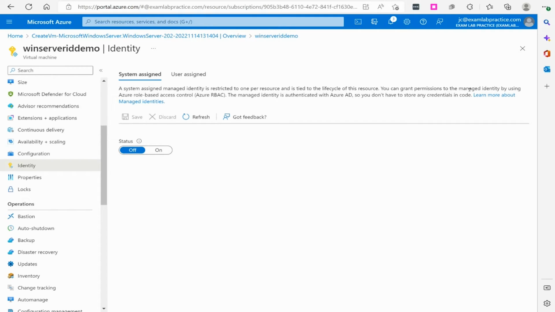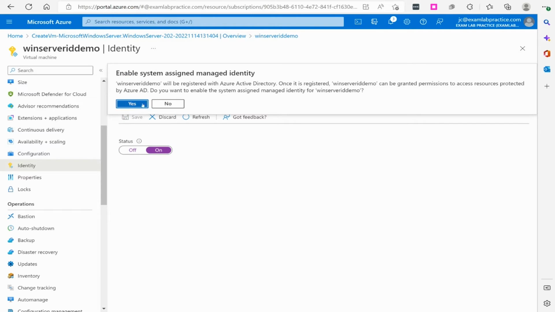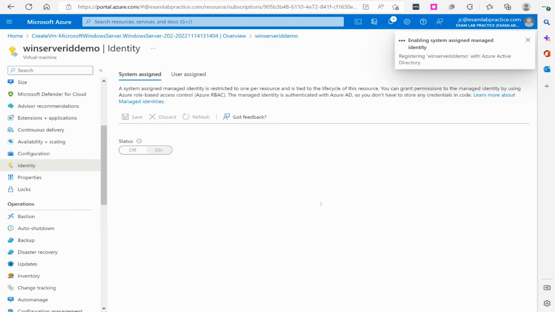You can grant permissions to the managed identity by using role-based access control. Ultimately, what they're saying is that I can set the system identity up by turning this on and clicking Save. I'm going to go ahead and turn that on. It's now registering that with Azure AD.